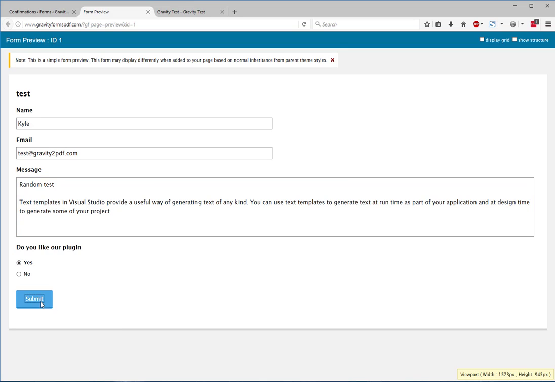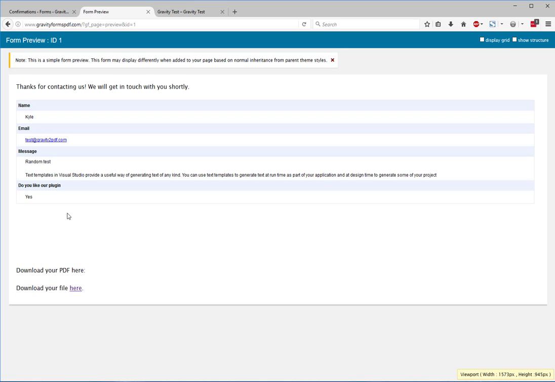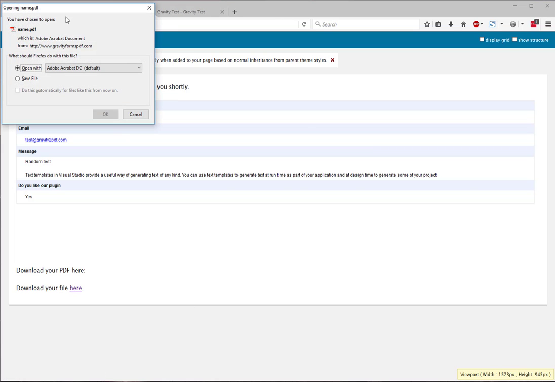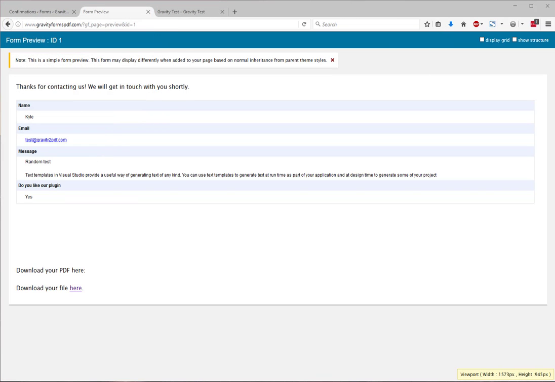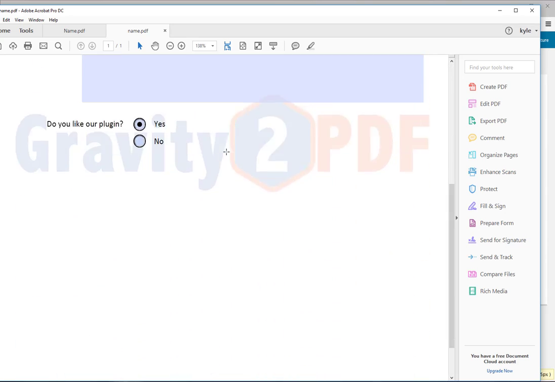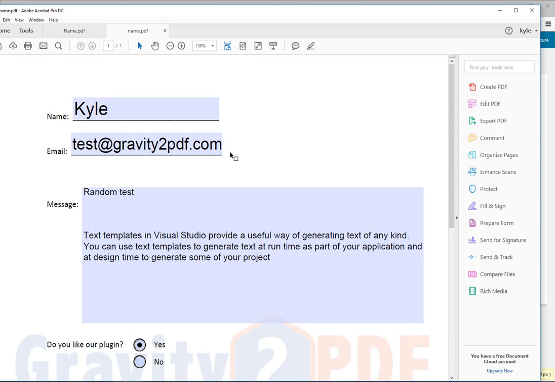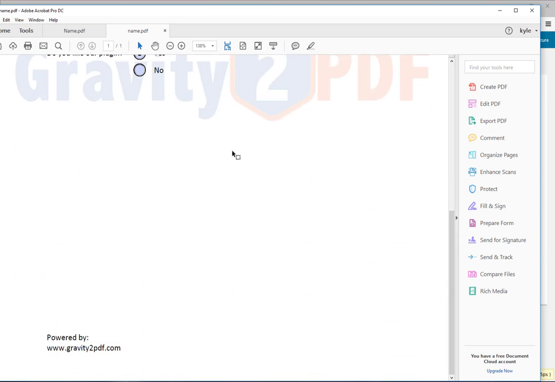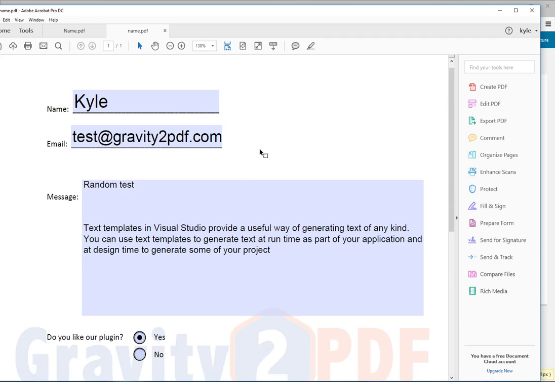Yes. So what we're going to do here is submit this, and we should have a link right here to download our PDF. So we're going to copy that or click the link, and we should open our PDF, and there you go. This is our populated PDF document from start to finish, installing the plugin, creating a PDF document, creating the Gravity form, and building this out.